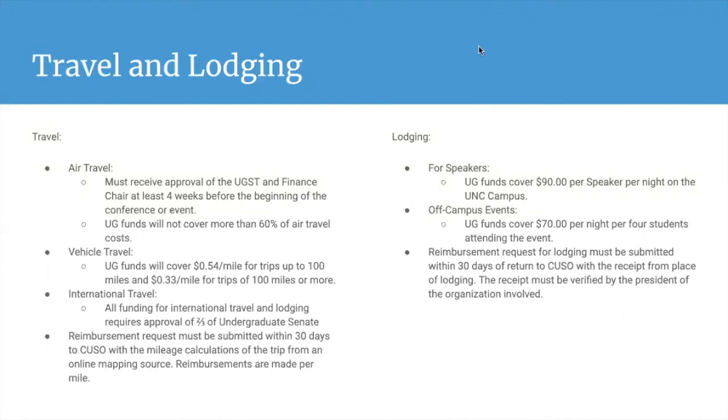Lodging. For speakers, undergraduate student government funds cover $90 per speaker per night on the UNC campus. For student off-campus events, undergraduate Senate funds cover $70 per night per 4 students attending the event. Reimbursement requests for lodging must be submitted within 30 days of return to CUSO with the receipt from place of lodging. The receipt must be verified by the president of the organization involved.